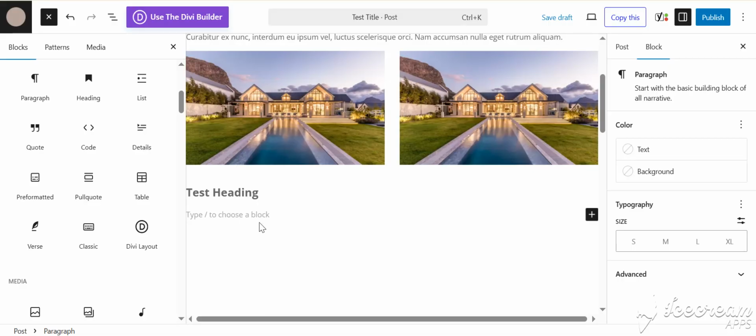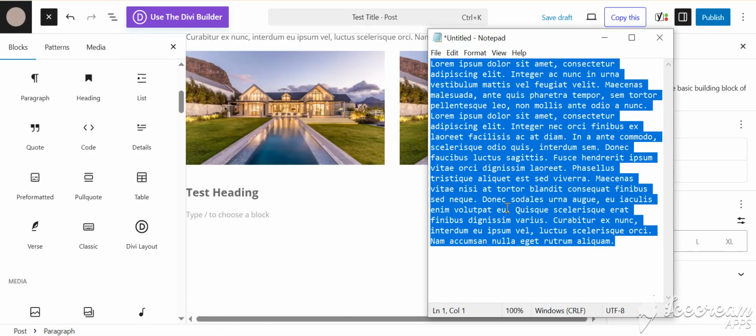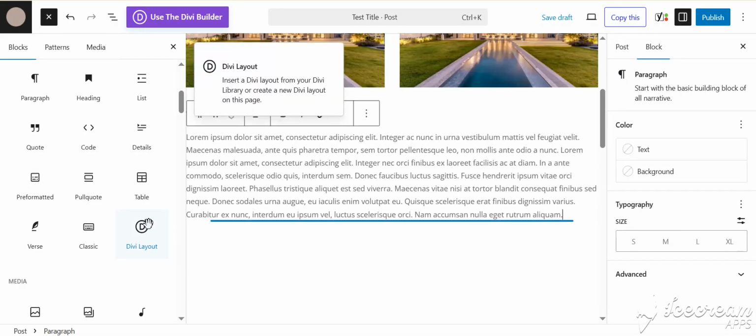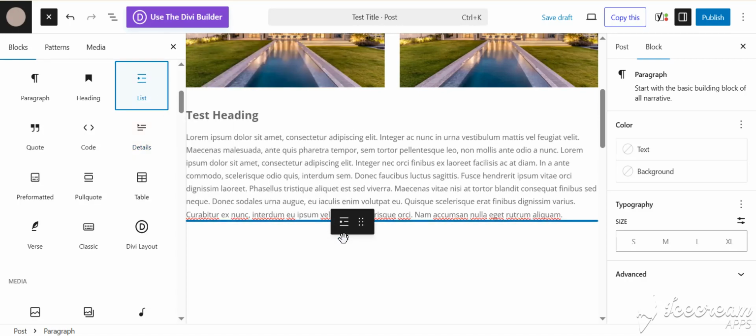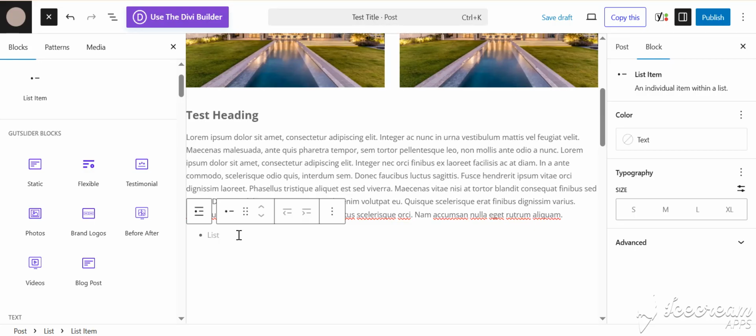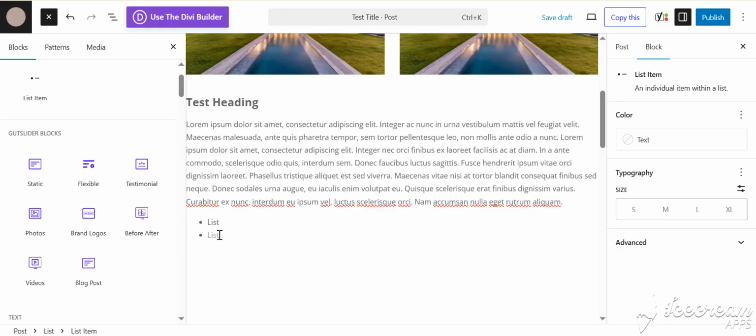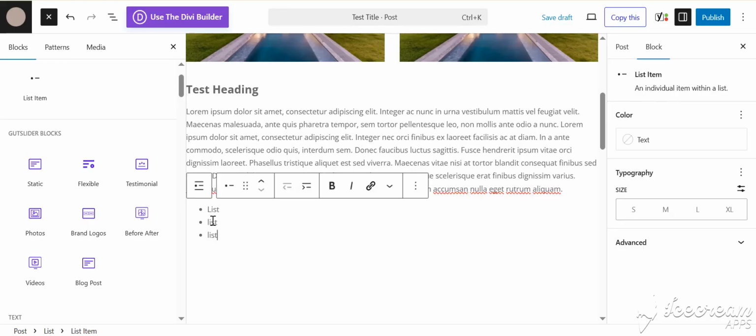And now it's going to give us a text box. And here you can add some more text. Or you can even add a list as well if you want to add a list. Just drag and drop, and then you can add your list items, which is pretty cool as well.